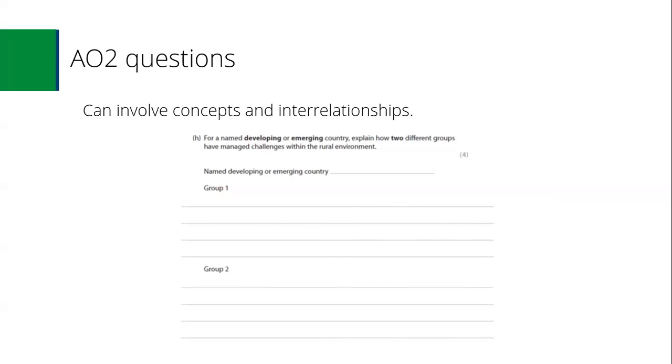In terms of AO2, these can move beyond recall. They require candidates to demonstrate geographical knowledge of concepts and how they're used in relation to places, as well as an interpretation between places, environments, and processes. Specifically, it means that candidates should understand information from the specification context.